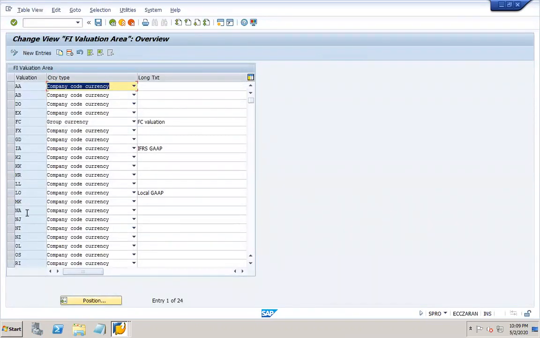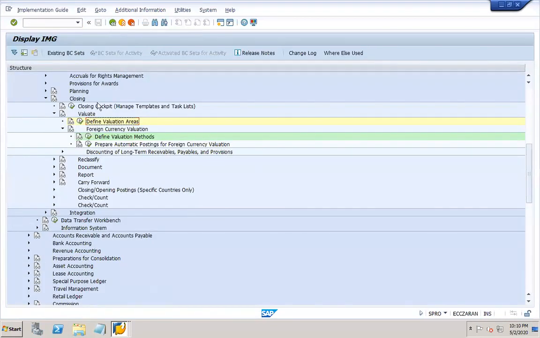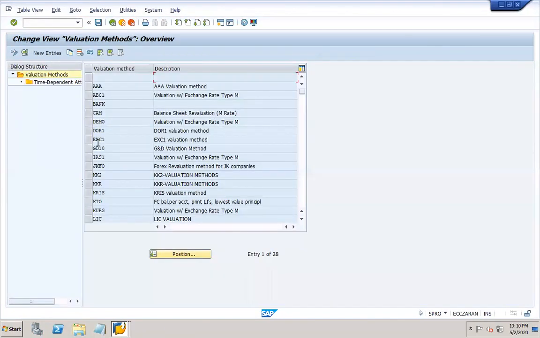Which is your valuation area? I think it is FX. Okay. Yeah, you can see that same thing in our document also, whatever you shared. JKFO. JKFO. Yeah, right.